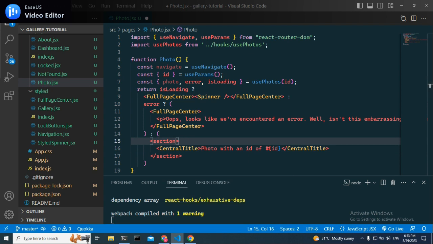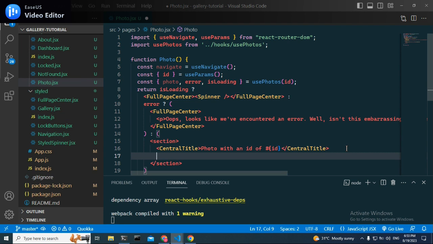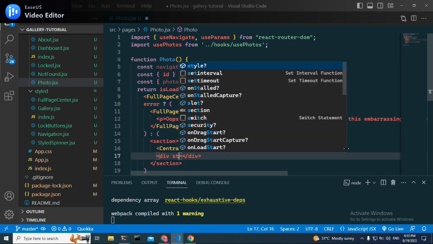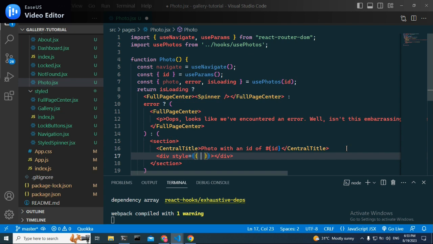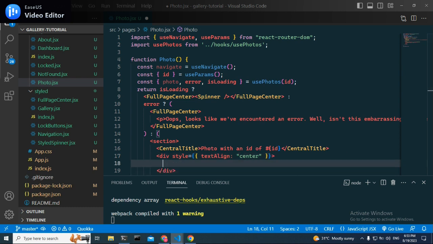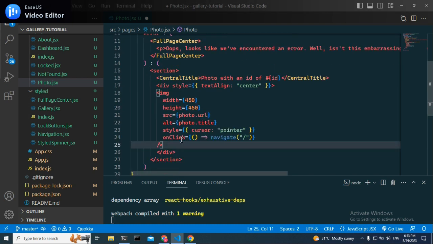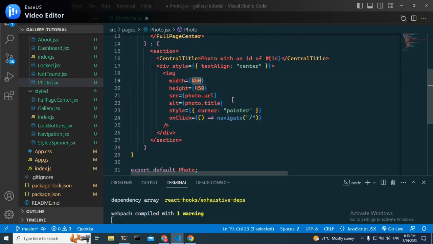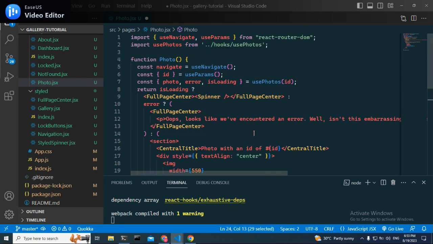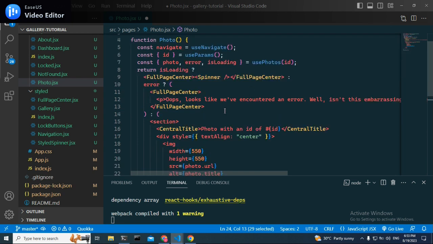So after that, we're gonna need a div which is centralized, but I'll do this inline since it's not much. And like we did with the photo item, we just have to render this out. Let's make it a bit bigger with the photo.url and the photo.title. It's a pointer again, but this time it navigates us back to the main page that we came from.